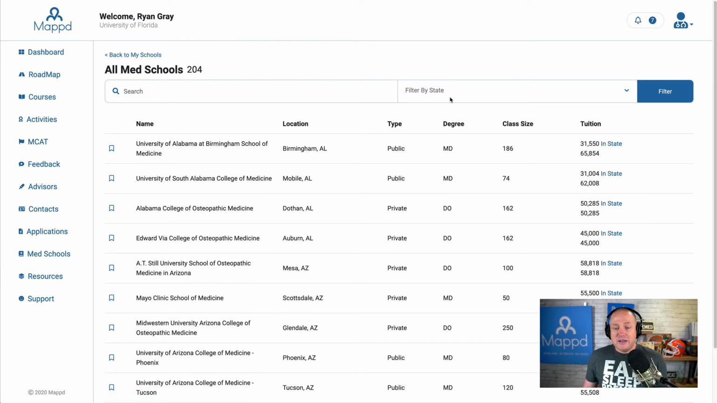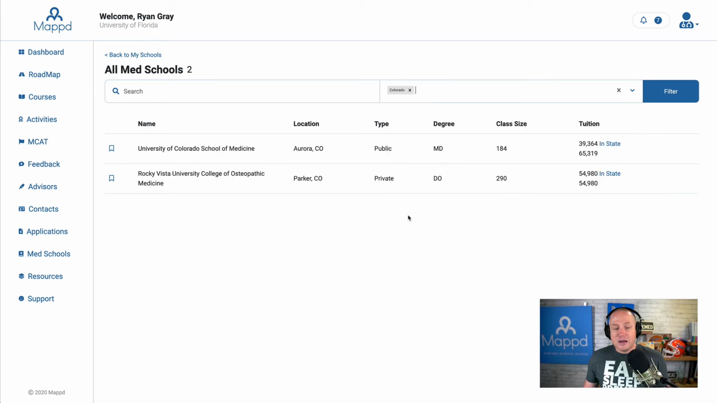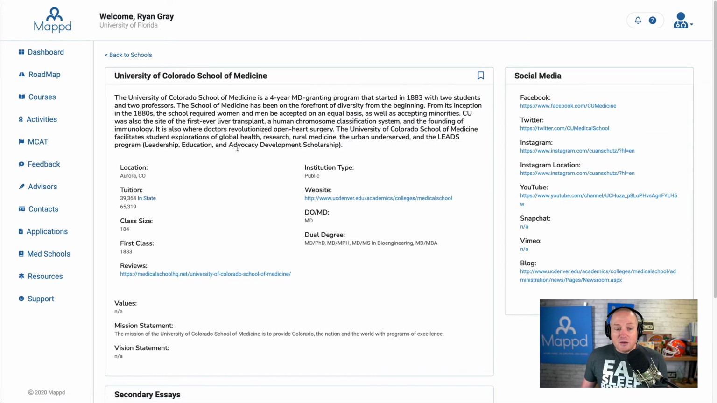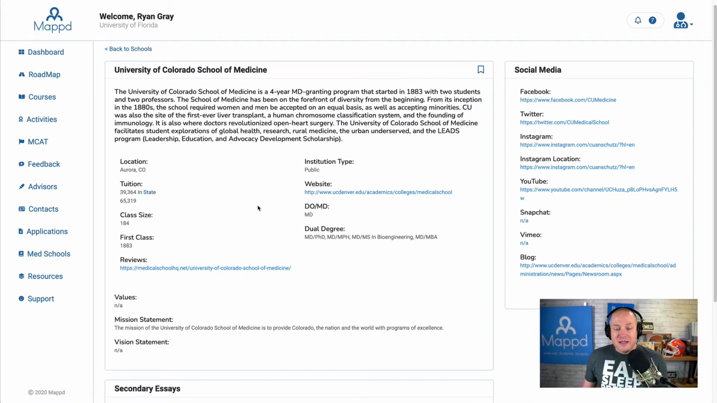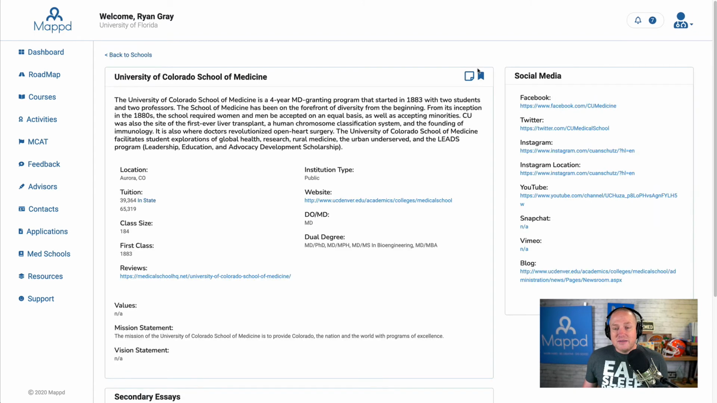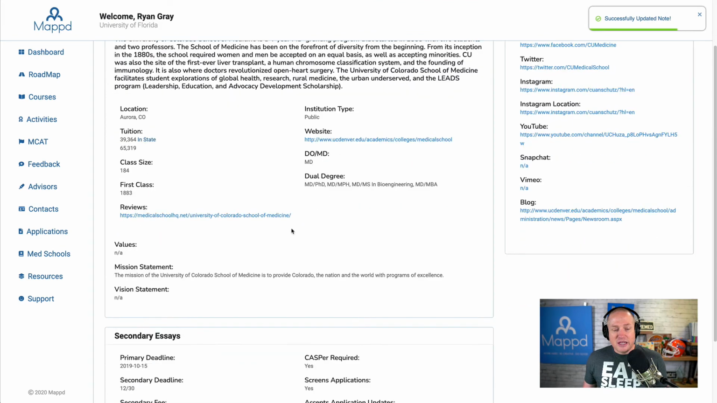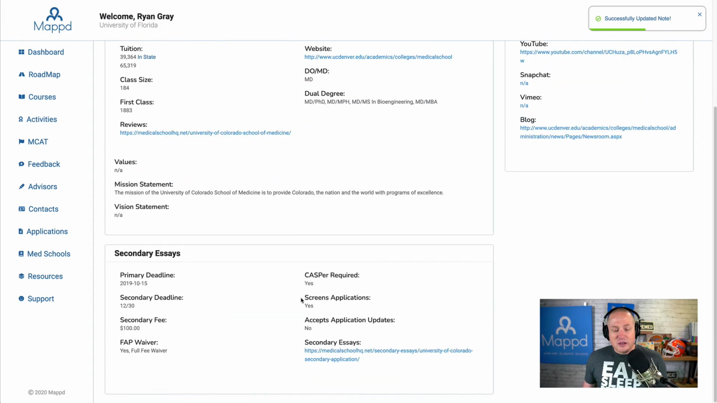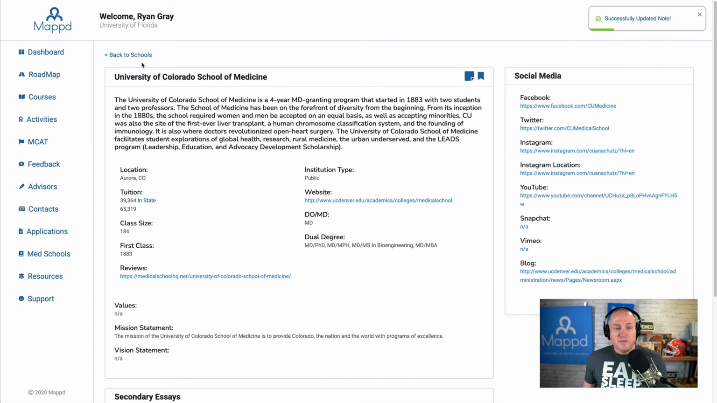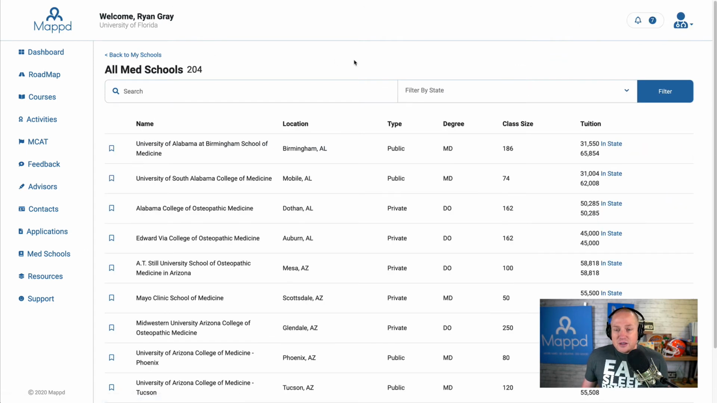So again, I'll click this button, and let's look at Colorado. Let's look at University of Colorado, where I'm on faculty. So again, I can bookmark this and add a note. We should probably be able to add a note without that bookmark. I'll send that note to the developers about notes. So I can add my list there, my notes there, and again, you can see some information here. So that's the school list.